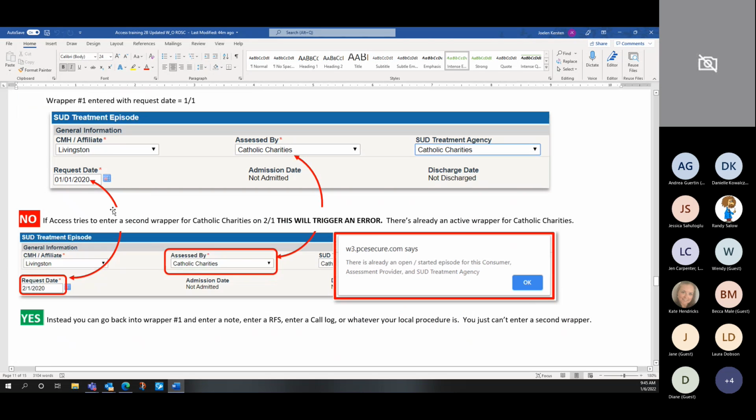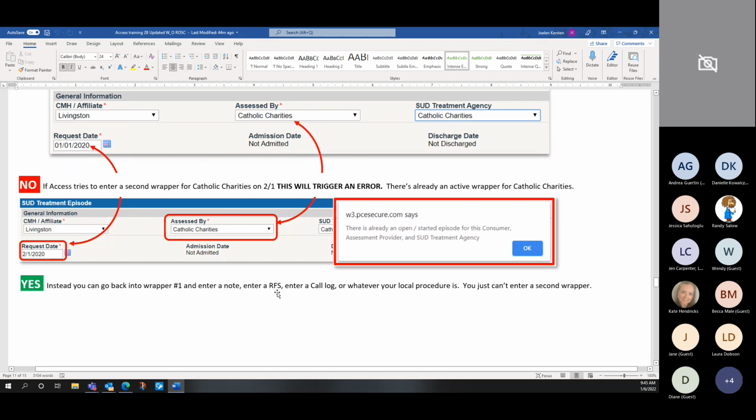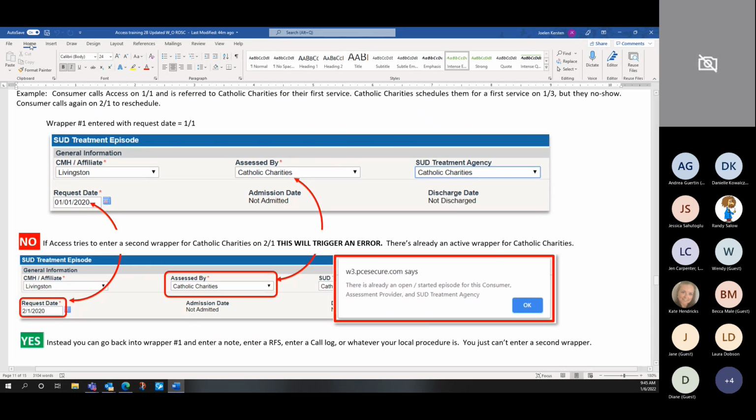You would just use this same wrapper, enter a note, enter a request for service, enter a call log, or whatever the local procedure is. It's a little bit different. You just can't enter a second wrapper. It would all be considered the first request, with a note in the wrapper as to what happened.